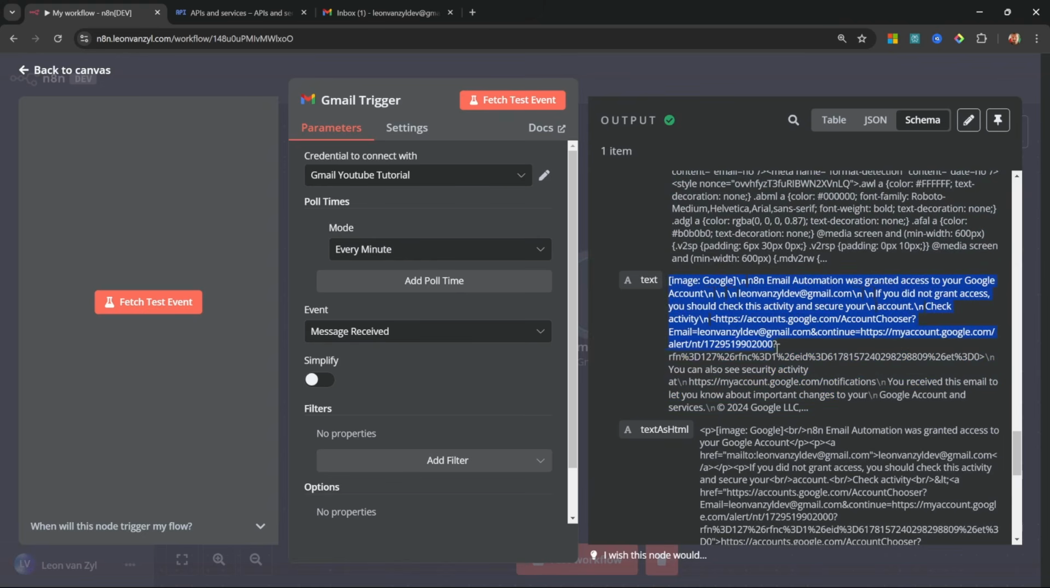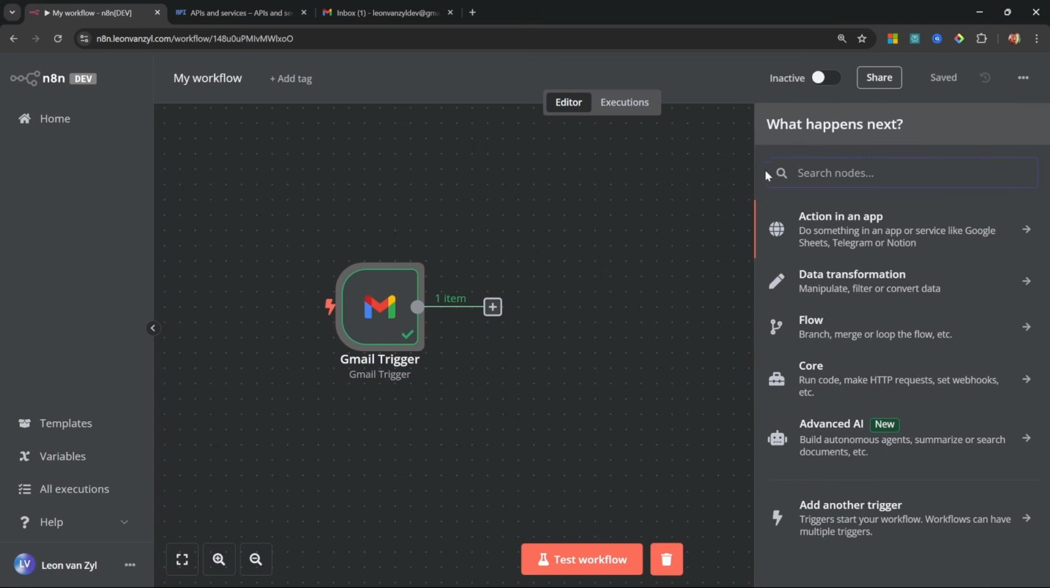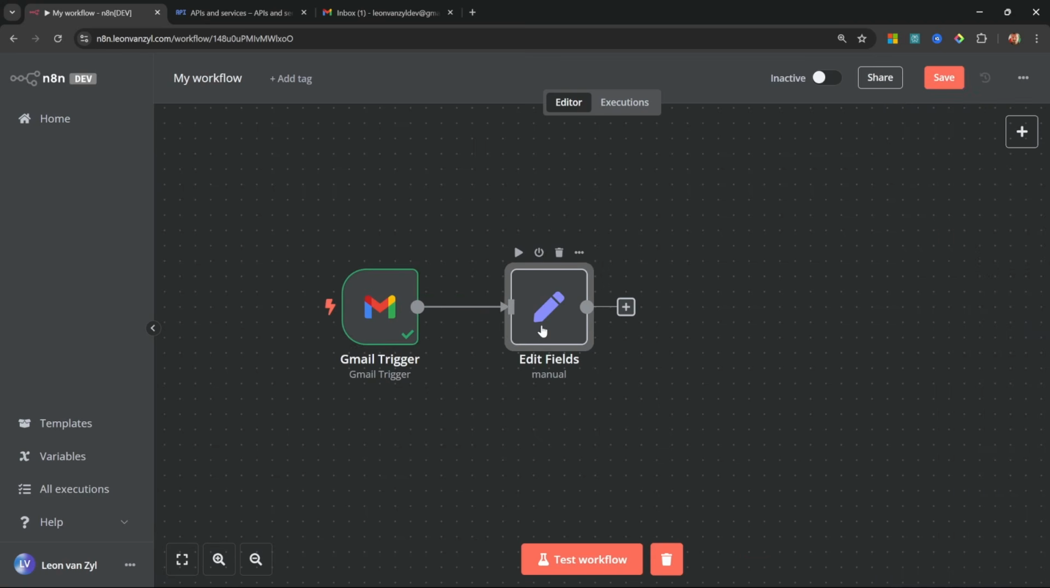the body. We'll use the body of the email along with the sender's email address and the subject line of the email to formulate a context for the LLM. So what I like to do is to add a set node, which we can use to create a brand new variable in our flow by combining values from this Gmail trigger. Let me show you how that works.